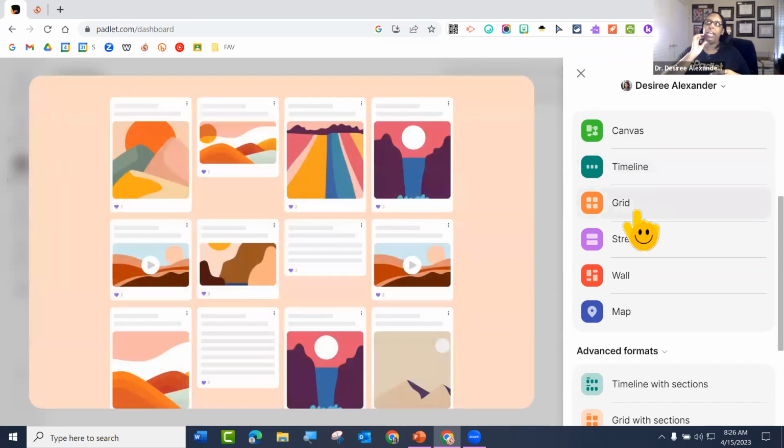Grid is kind of the messiest Padlet. I don't want to say messy because it's not, because it's part of a grid, but notice that some of your boxes can be short. Question?